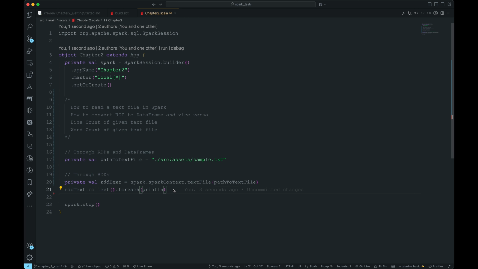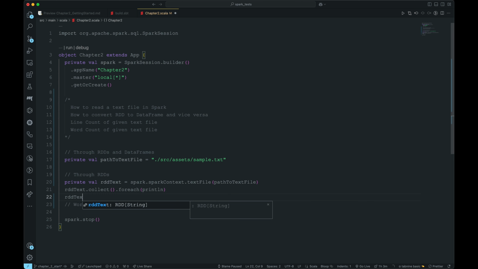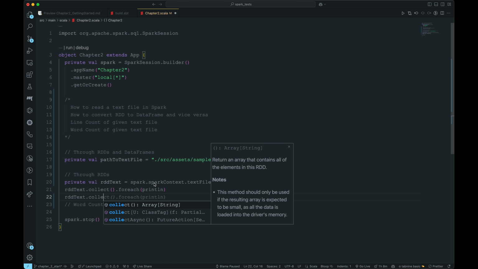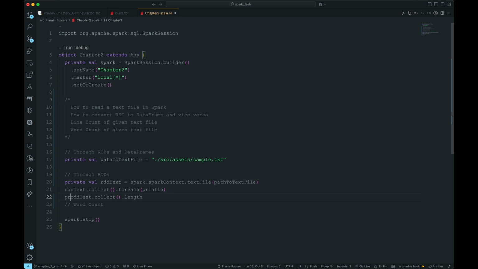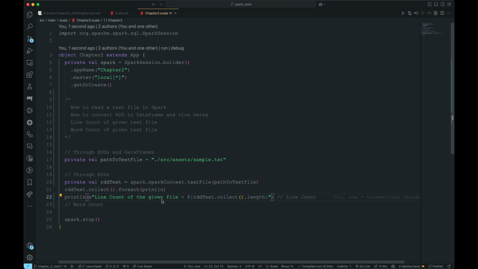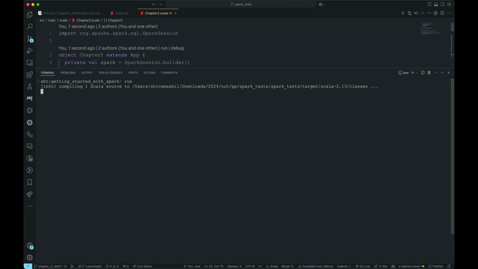You could also perform operations on RDDs, like let's say word count. We will see the word count at the end of this part. Line count also we will see. A line count is anyway straightforward, but let me do it. RDD text dot collect dot length. So this will give me the line count of the given file. And then I hope you are aware of string formatting. So this is what I'm doing. I'm just adding this line, and I guess it will again take long.